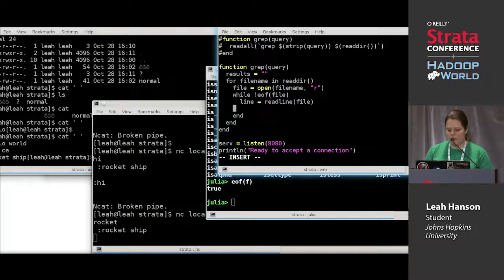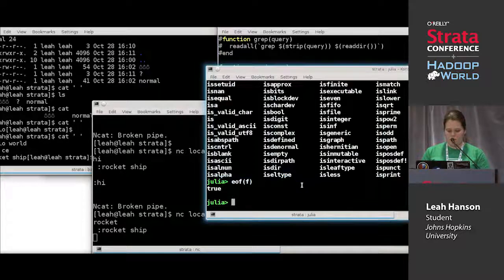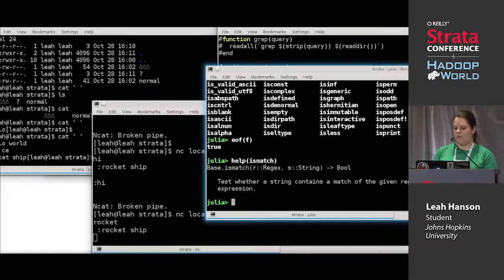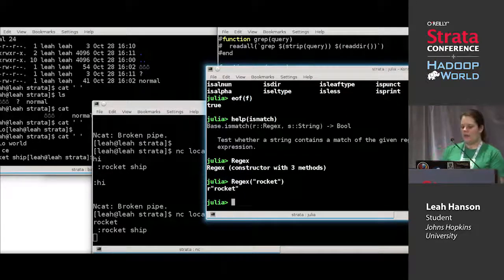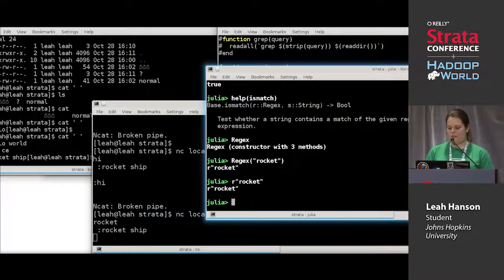So now we have a variable line. So now we want to check whether it matches the query. So there's a function called ismatch. And this is going to take a regex and a string. Regex is a type. Regex will take a string. Notice how it prints out. This is special. So the r on the front is to indicate that this is special string syntax. So you can define new types of strings that get parsed a bit differently by defining their functions to parse them. So r of rocket is exactly the same thing.